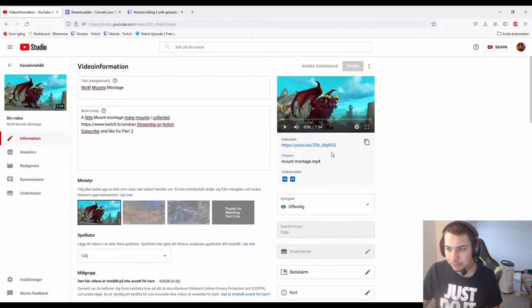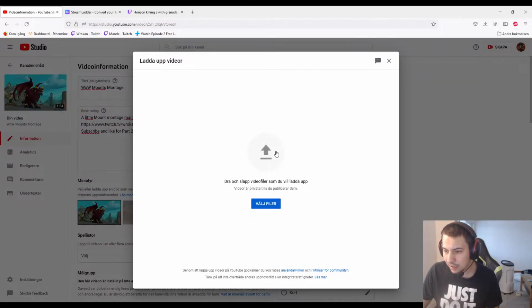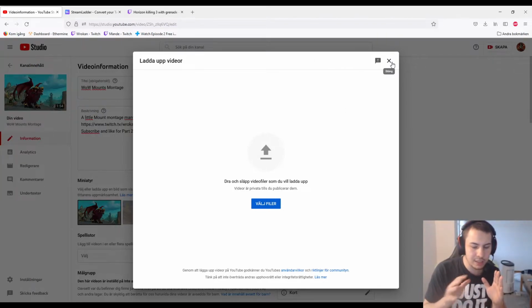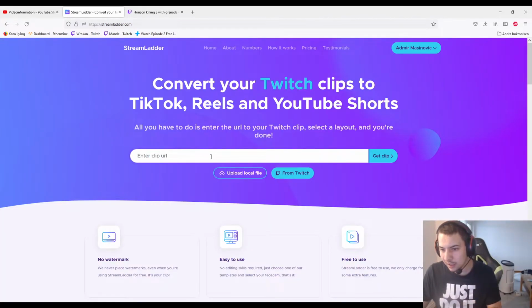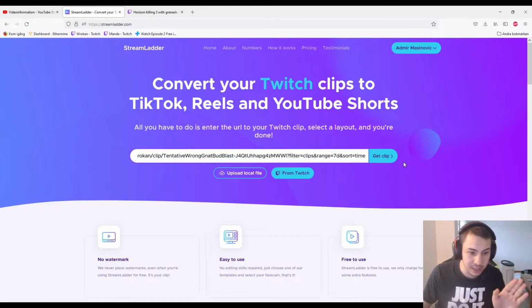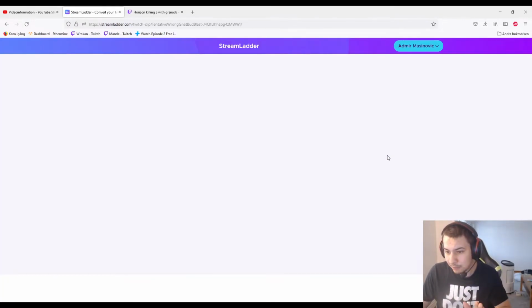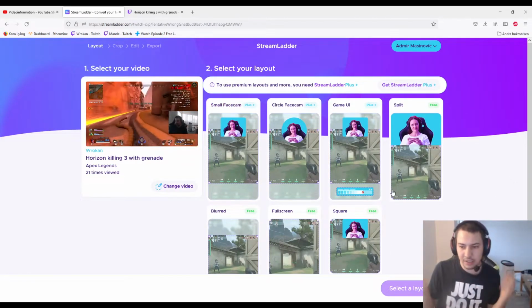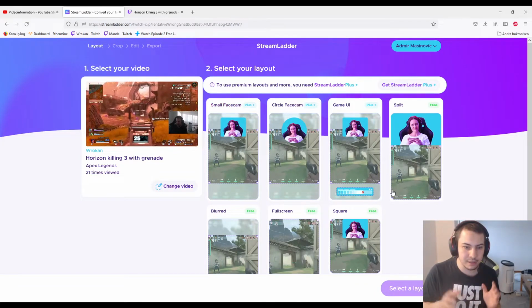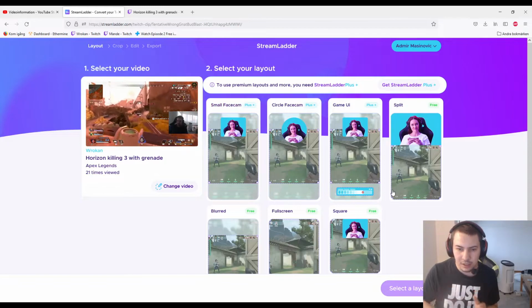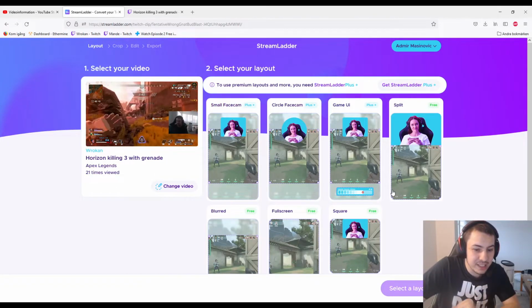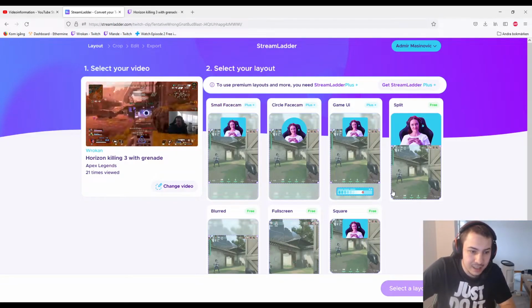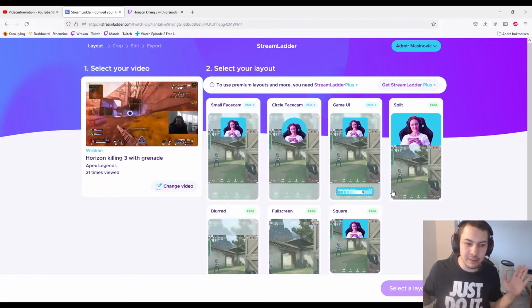So let's go to how to make your video a short as well. When you're uploading something, the video needs to be a specific size. I'm going to show you here. So I'm going to use Streamladder, a very good site. I recommend it. You put your clip here, and the camera size of the short has to be a special size, and the short has to be under 60 seconds or exactly 60 seconds. Then it's counted as a short. Otherwise, you can't have a shorts video.